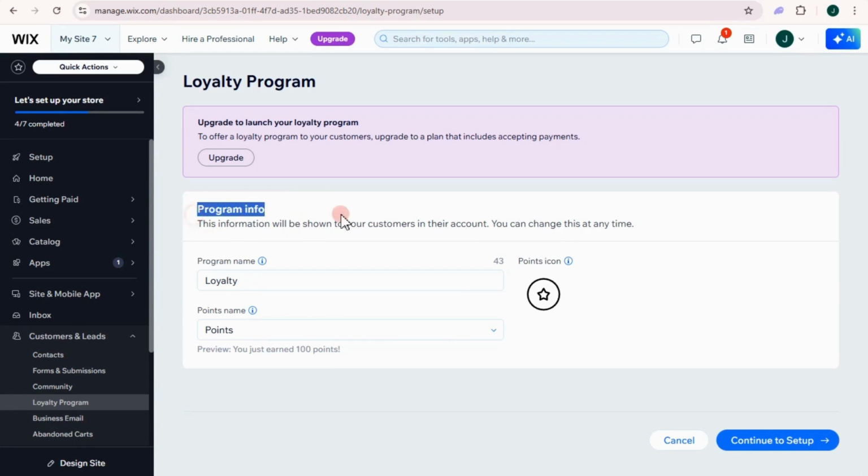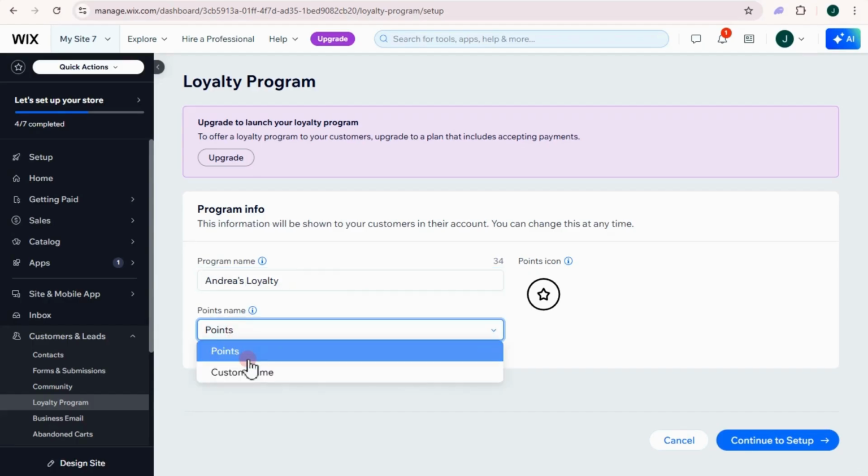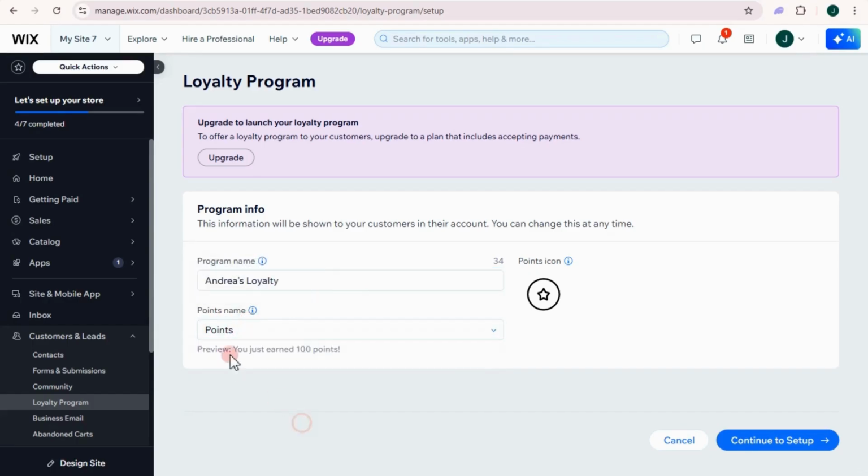This one here below is program information. This information will be shown to customers in their account. You can change this at any time. So let's just say loyalty. You can add the name here, for example, Andrea's loyalty. Everything is up to you. Points name, you can change this one if you want, a custom name if you want. But I'll just stay with the points name.